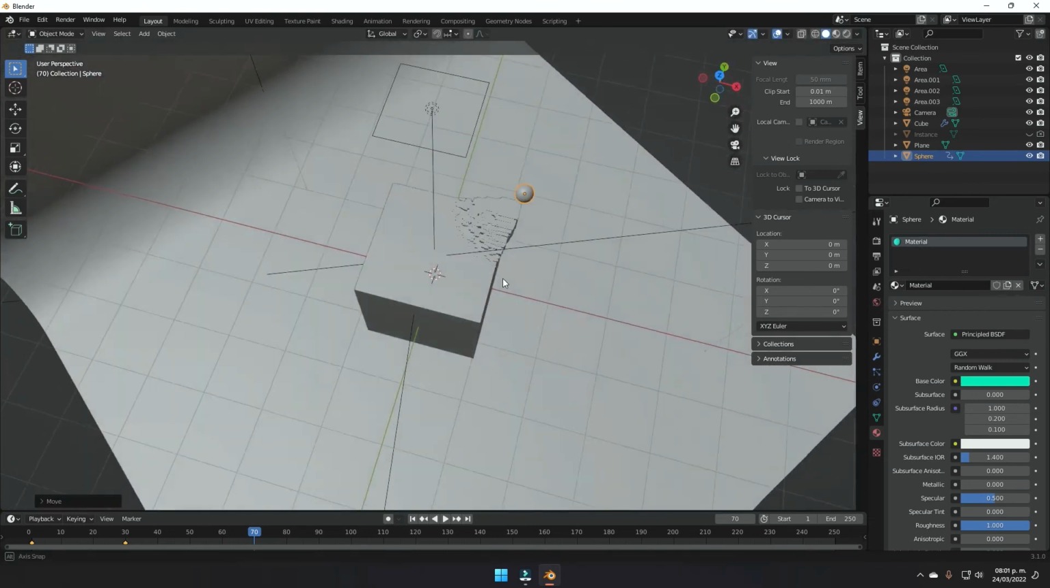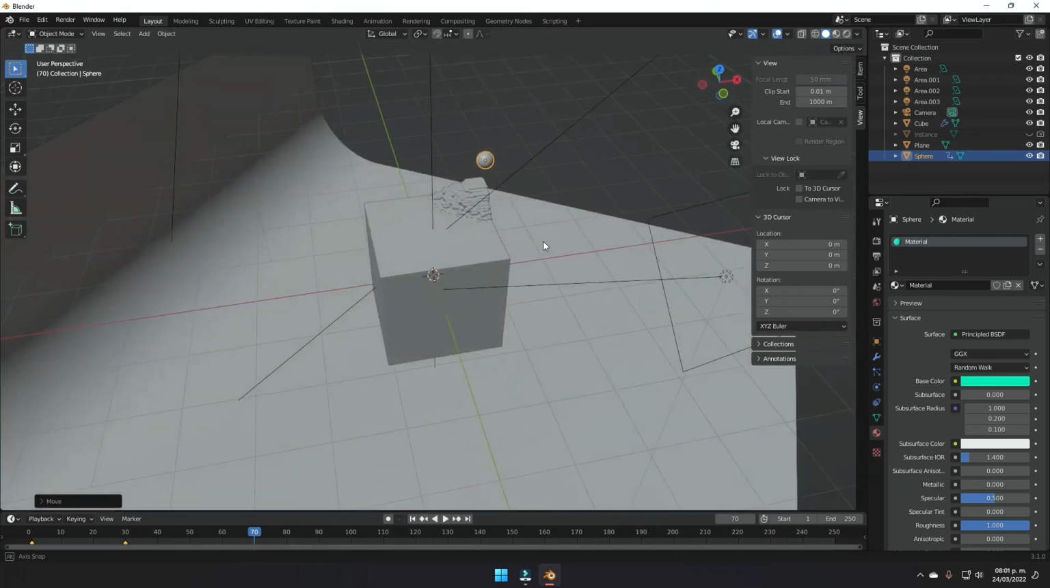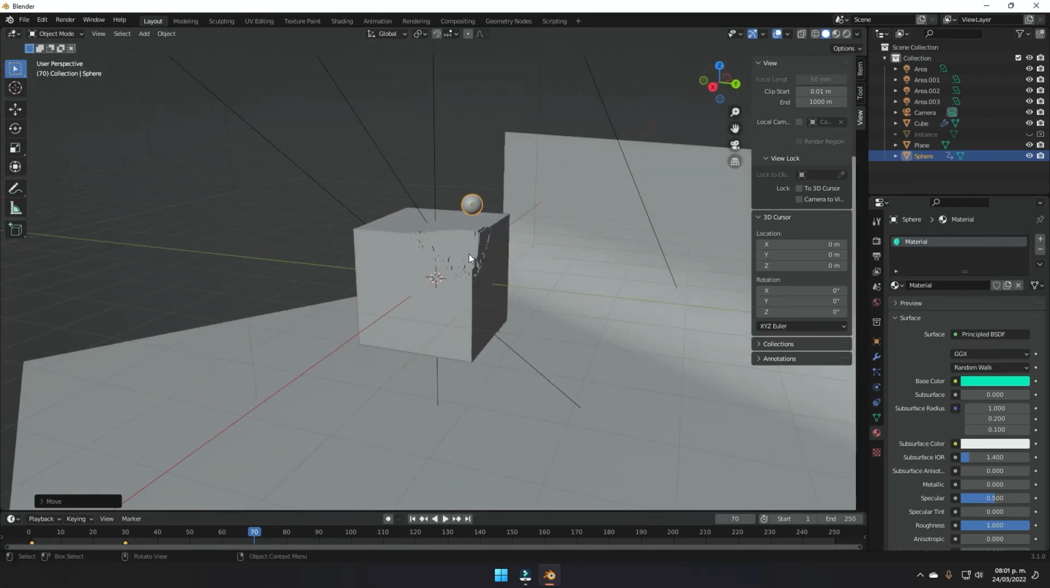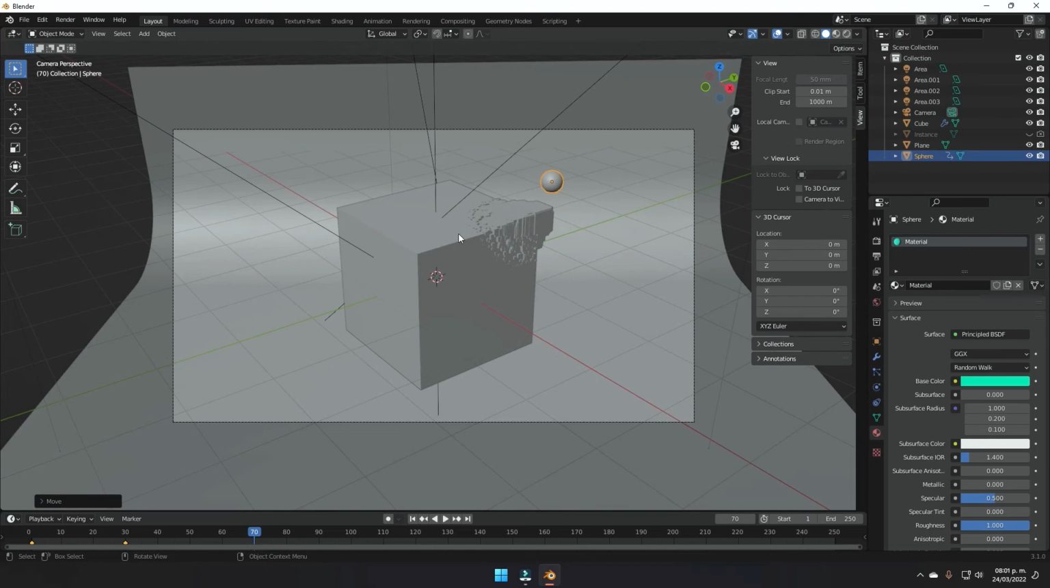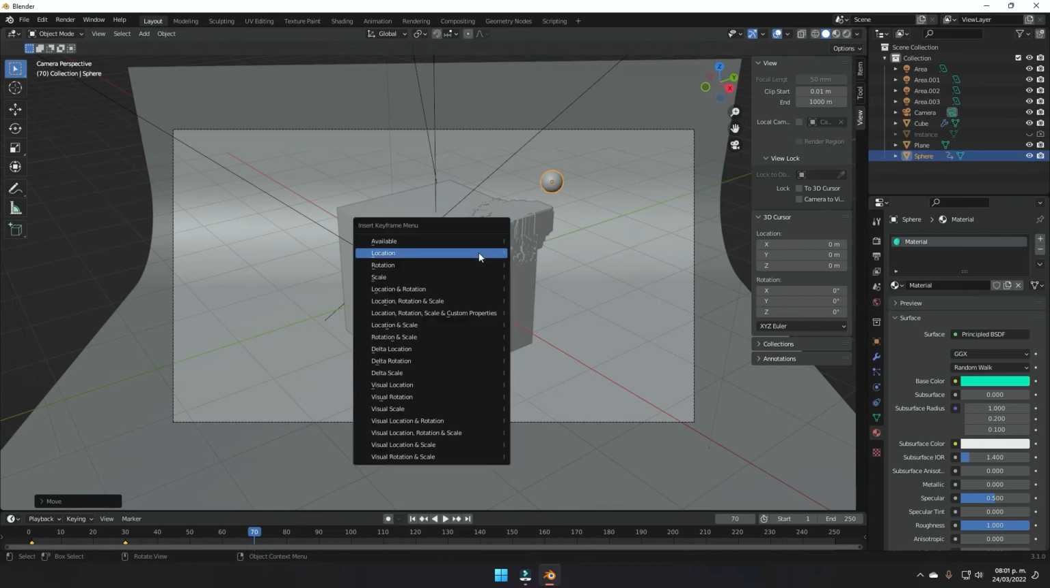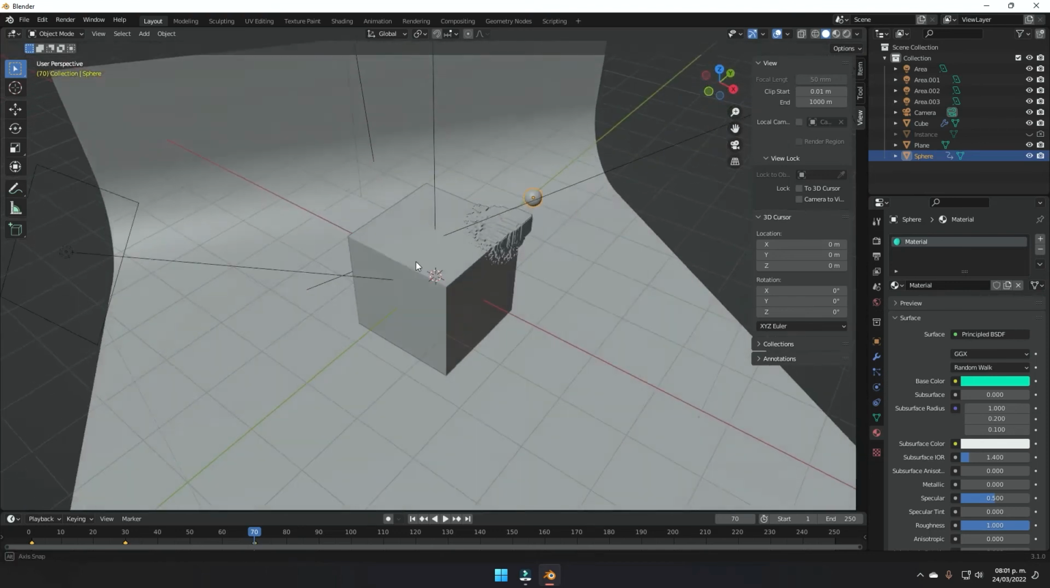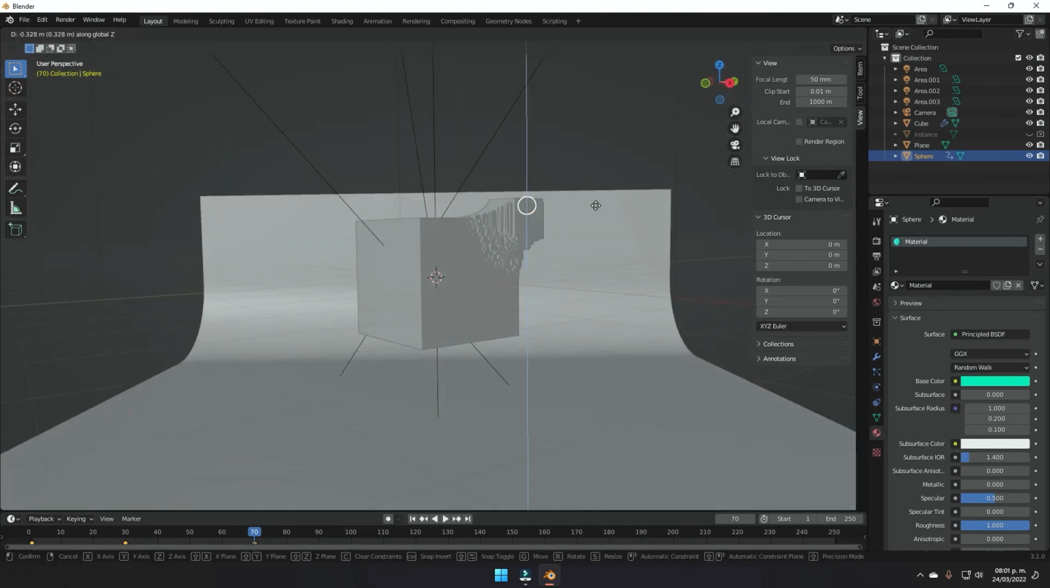If you get a little bit lost, you can always go outside of our camera and go back with the 0 key on our numpad. Now press I again and set a location frame, then move this sphere down.